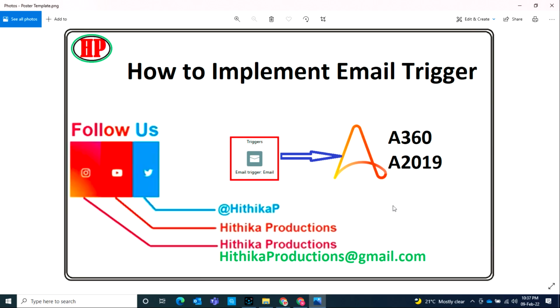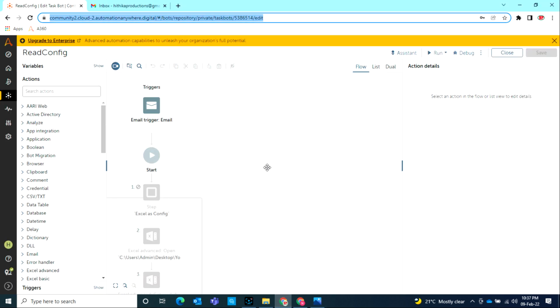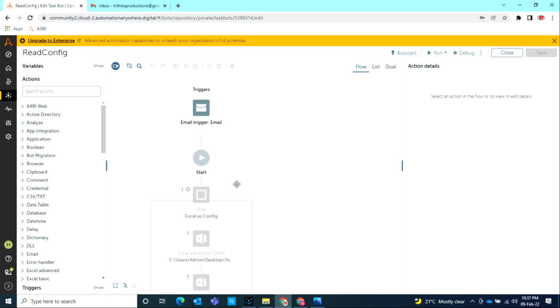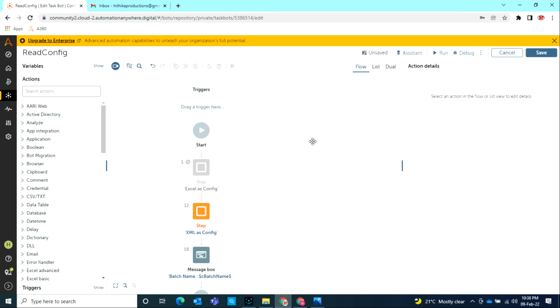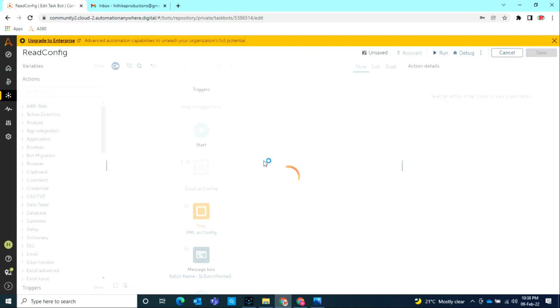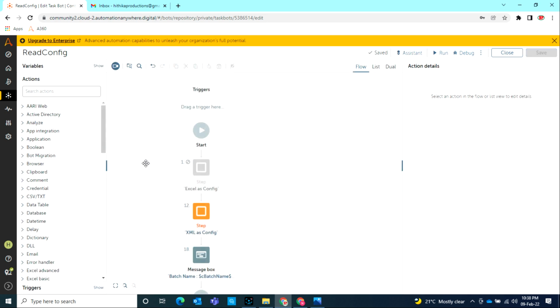So as I mentioned, today we are going to implement email trigger. If you watched my previous video, I explained about how we can read config files, if the config file is XML or the config file is Excel. So what I'm going to do is implement email trigger for the same. So let's see how we can do it.